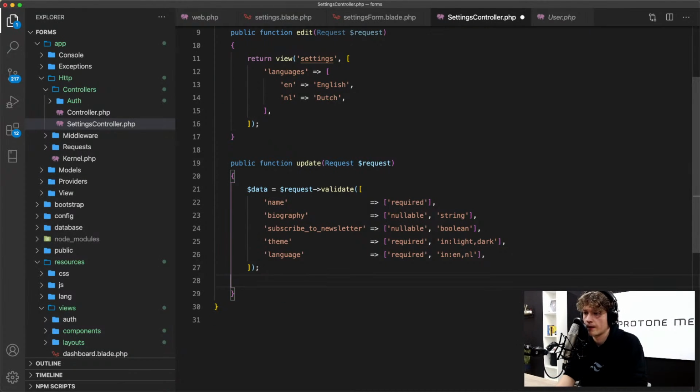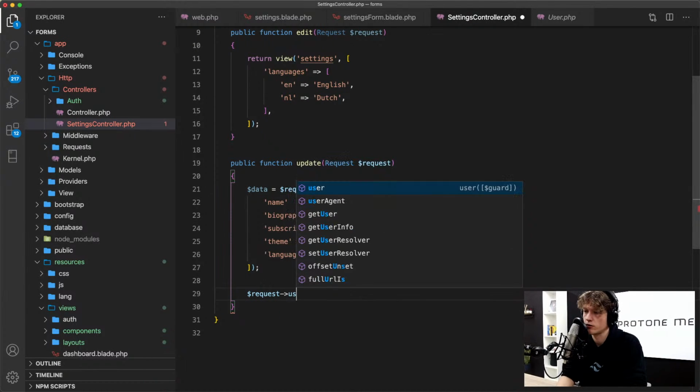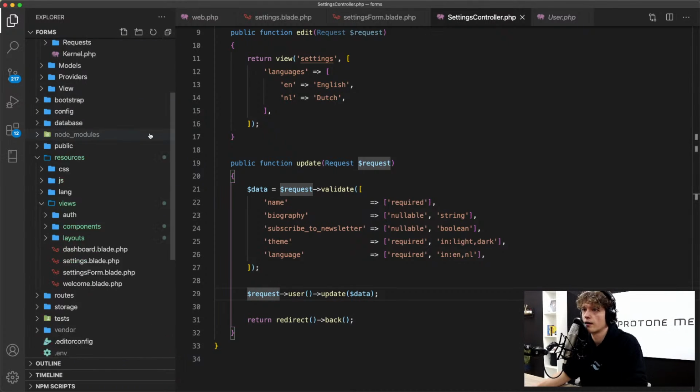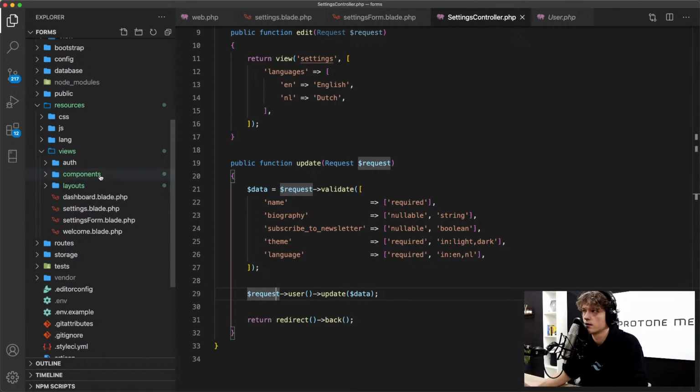And let's update the user. So from the request instance, we grab the user, we call the update method with the data, and then we redirect back. And I'm not sure if Laravel Breeze has maybe a message support, something like an alert model.